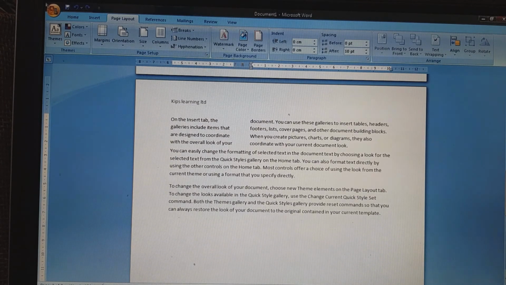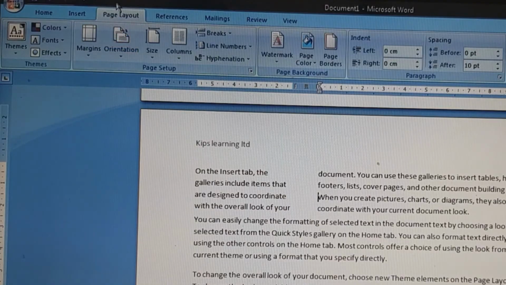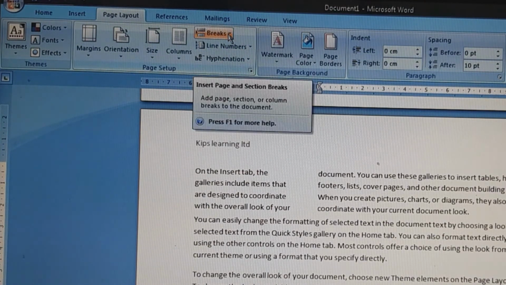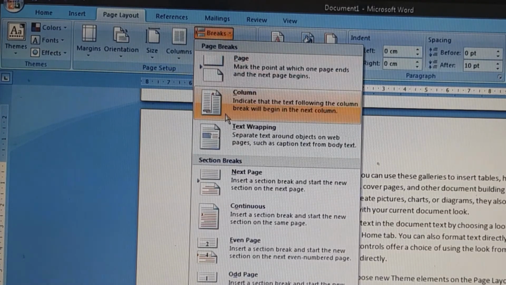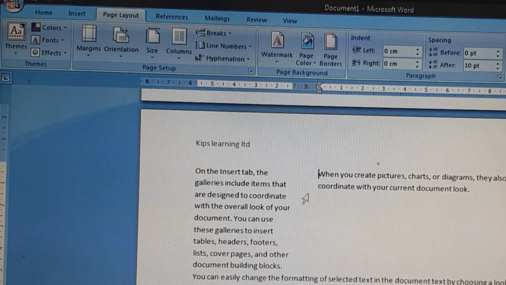So let us see. What you have to do is, children, you have to place your cursor before the text where you want to insert the page break. Like I want to place it here. Fine. Then you have to go to the page layout tab, page setup group. From page setup group, you have to click on the page breaks button. Okay. So when you open it, you have to select the column option, children, from the drop down menu and click on it.